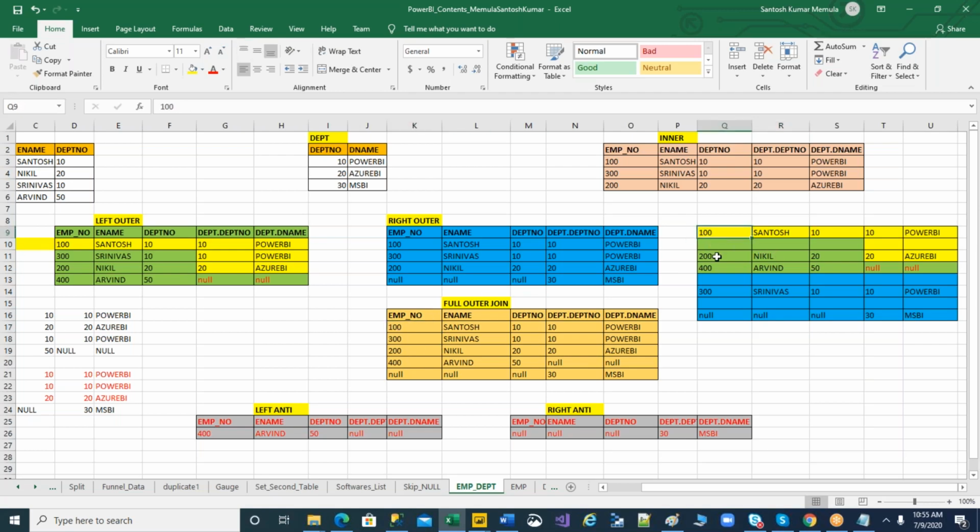So this is the full outer join result. See, 100, 200, 400, 300, null. 100, 200, 300, 400, null. So full outer join means a result of union of left outer join. Union means clubbing two outputs. Result of left outer join plus result of right outer join with the distinct values. Distinct means without a duplicate value is going to be a full outer join. Guys, are you clear? Any clarification is required?